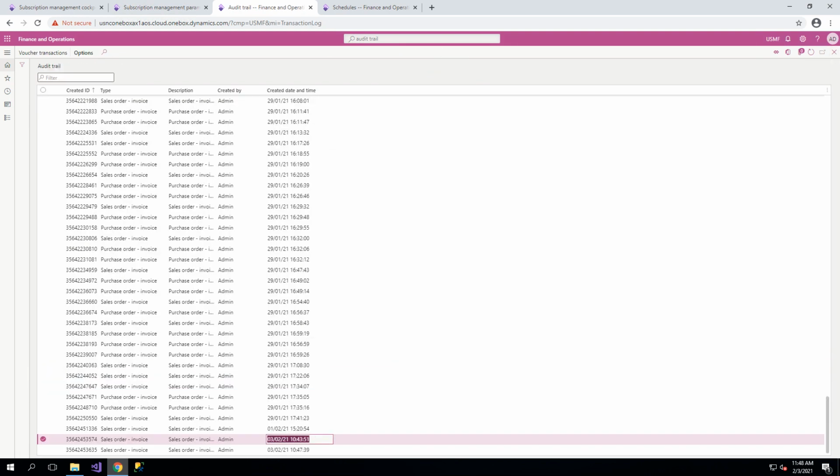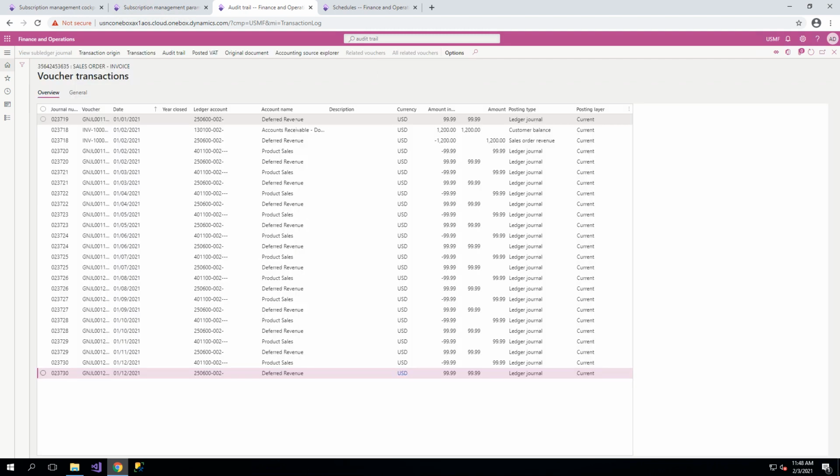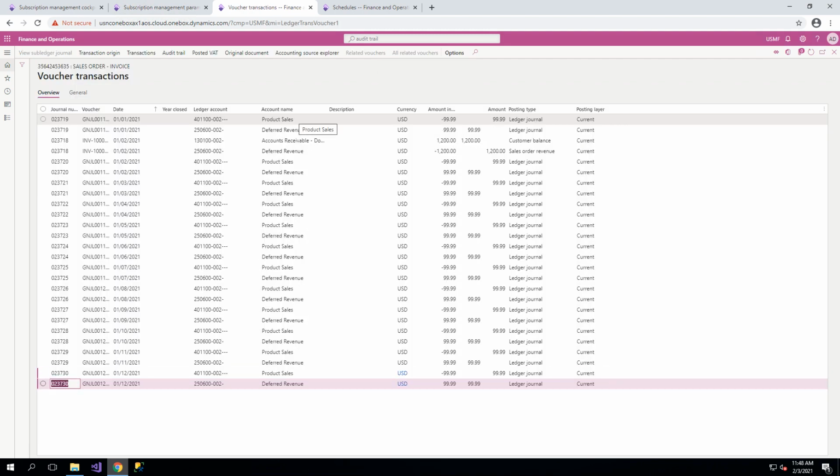Sorry, not this one. I want to go to the last voucher here. And there we have our invoice for the first year. And then we have €100 movement from balance sheet deferred revenue to product sales, less some rounding differences there. So this is our first posting.